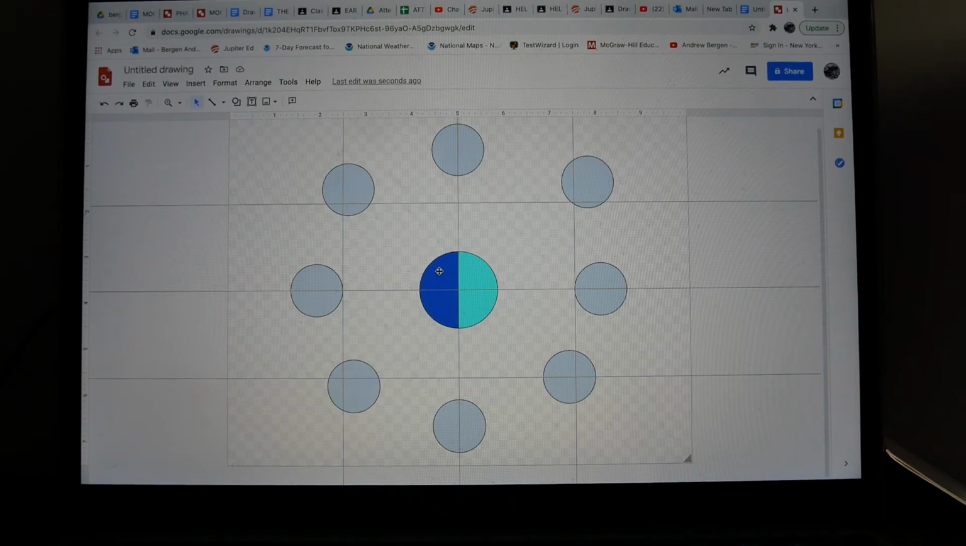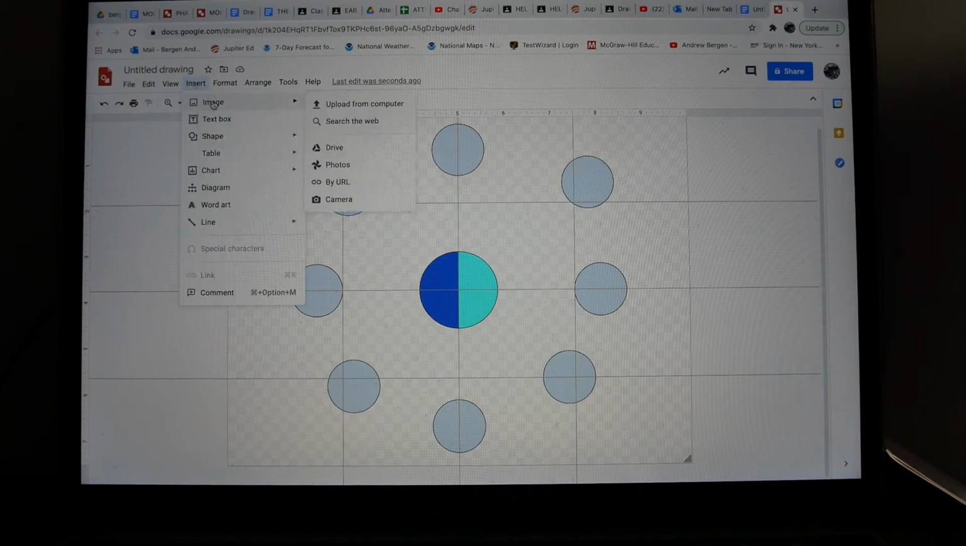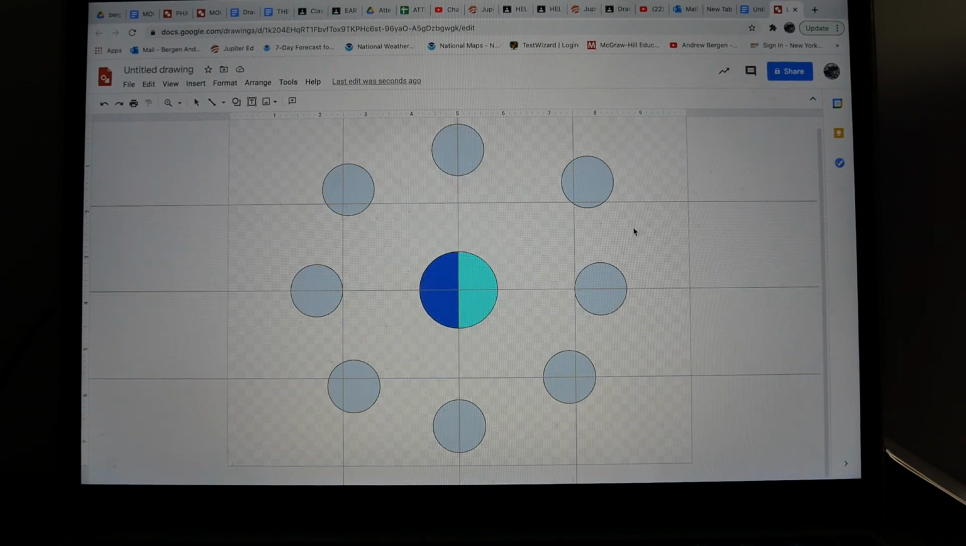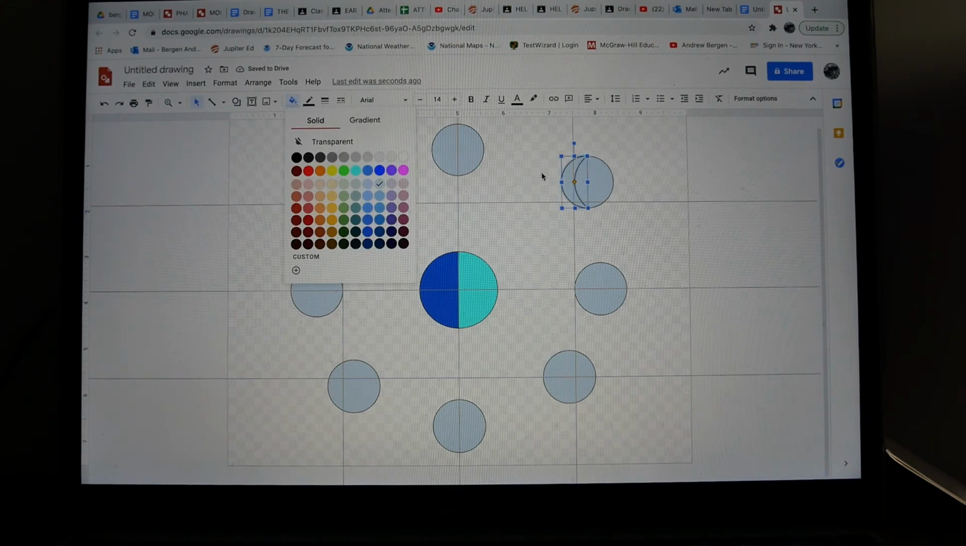So I need to go back to my shapes. And I'm going to make my crescents. They're very easy to make. So I go to Image, Shape, Shapes, and you can see there's a crescent right here. So I pick that, and I just come and move it right into my moon. Then I go to my fill, and I make it yellow.